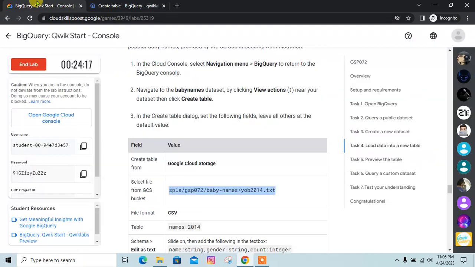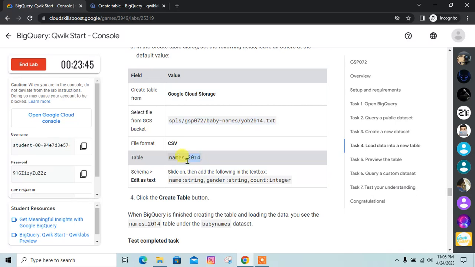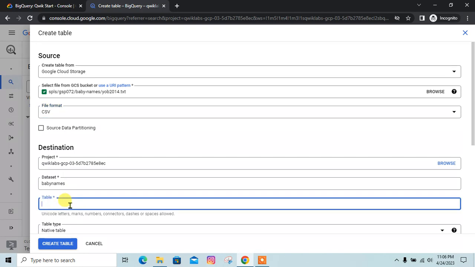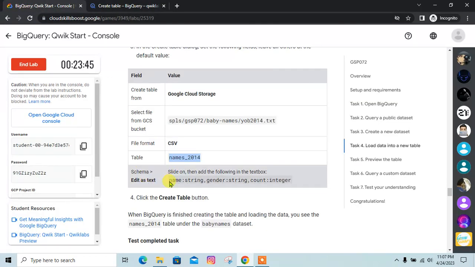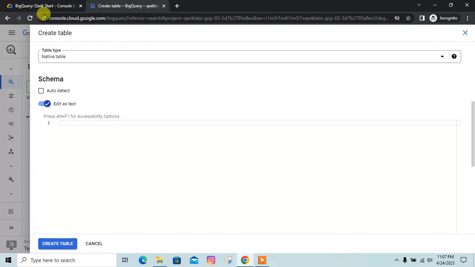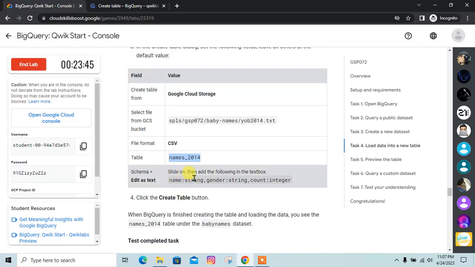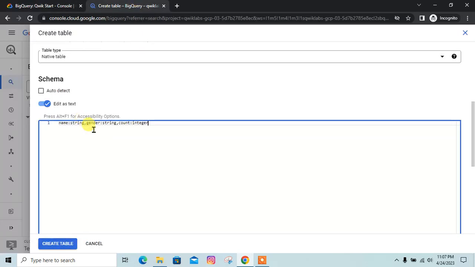Yeah, just paste it there, and the format type will be CSV. The table name is something like namestone 2014. So paste it there, and for table type schema, choose edit as text. Just toggle this button, slide the button as follows, then copy this and paste it like this one.